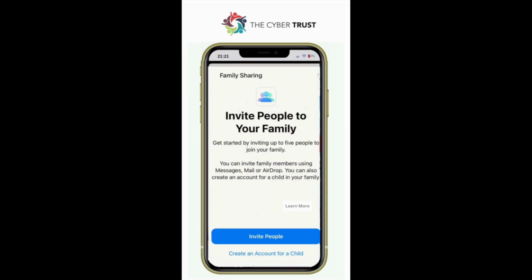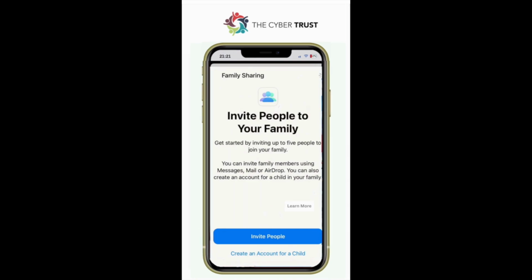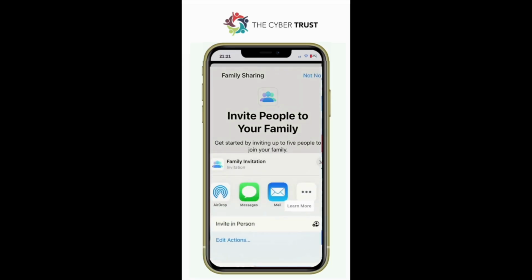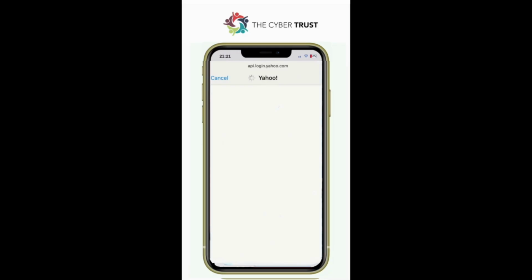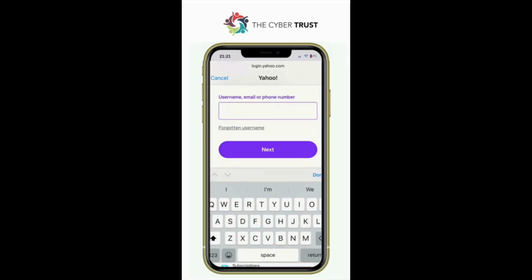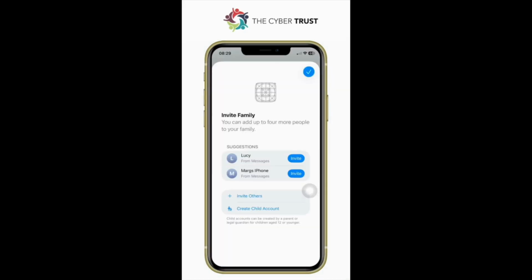If Eve has an email address you want her to use, click the link to invite her to join the family group. Alternatively, you can create an Apple Child account and follow the steps provided. Other possible family members are offered should you wish to include them.